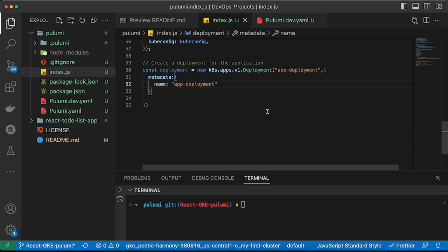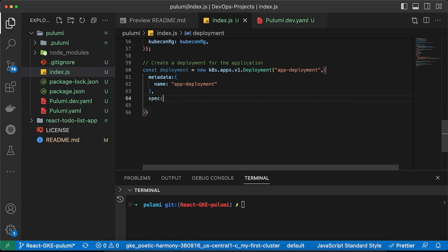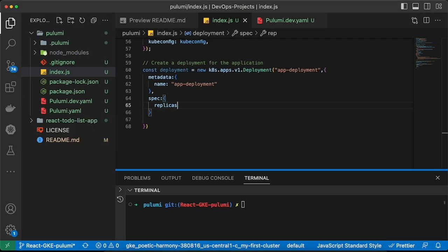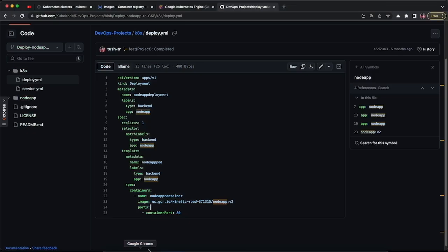Okay, and then what we need to add here, you can see in the YAML file it's the same. You need to add spec, open an object here for spec. Now inside what we need to specify, replicas, how many replicas we need. So we will add one replica here. Okay, now we need to add the selector here. So you can see selector, we need to match labels.